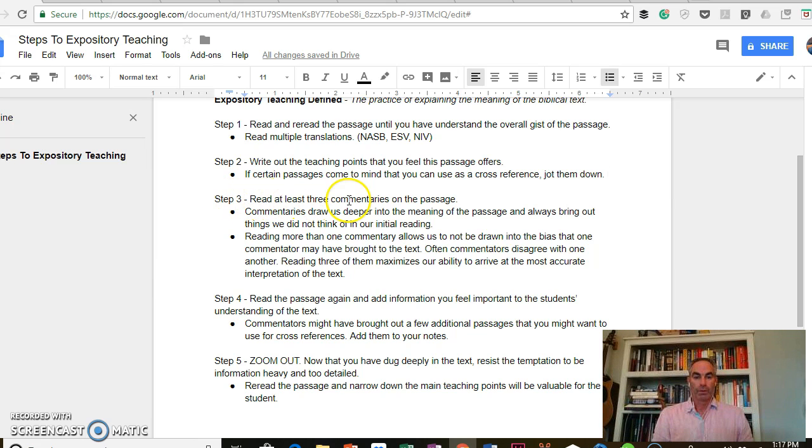Step 3 is to read at least 3 commentaries on the passage. Now, commentaries draw us deeper into the meaning of the passage, and they always bring out things that we did not think of, that we did not understand. Commentaries are simply the writings of lifetime scholars who all they have done with their life is study the Word of God. And we're going to borrow from their knowledge. They're going to bring out things that we did not understand.